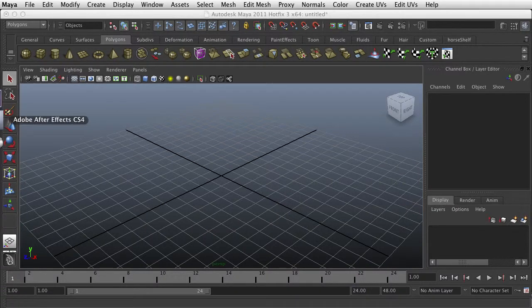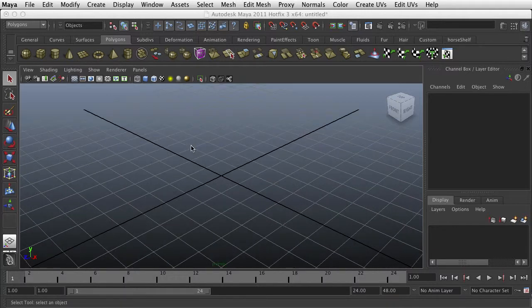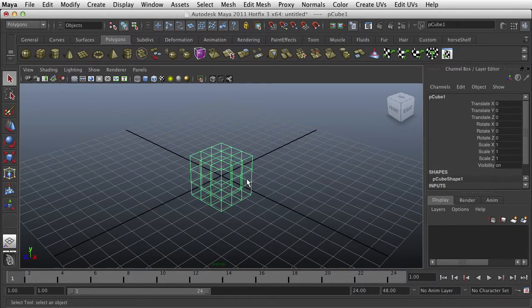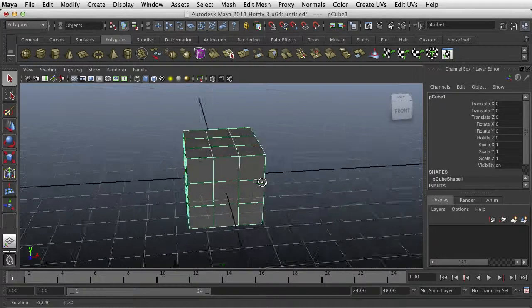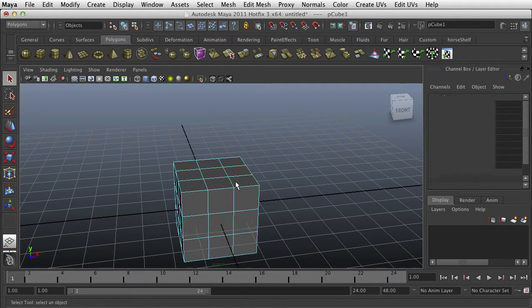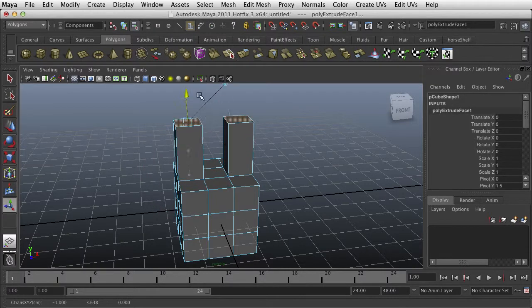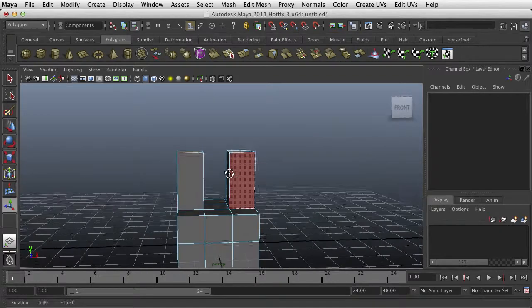In this tutorial, I want to show you another tool for modifying geometry, and this one is the bridge tool. So to get started, I'm going to create my Rubik's Cube here, and I'm just going to create an extrude here. Alright, and then I'm going to hit delete and delete both of these faces.